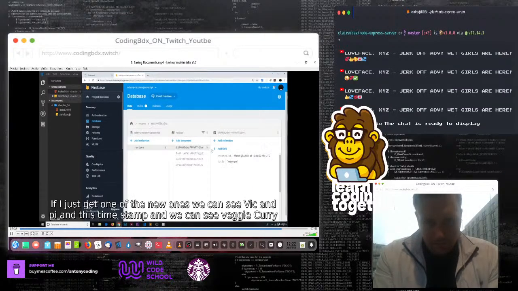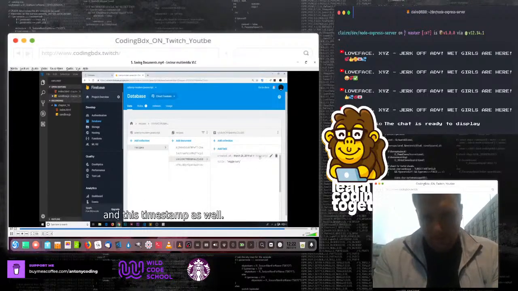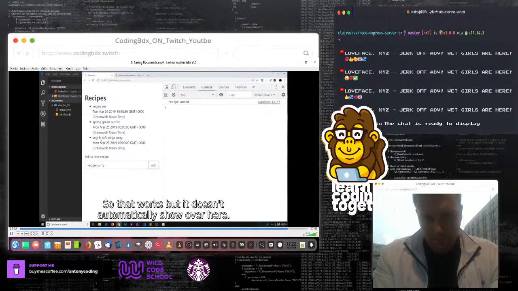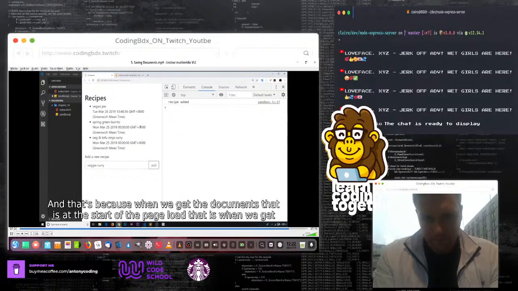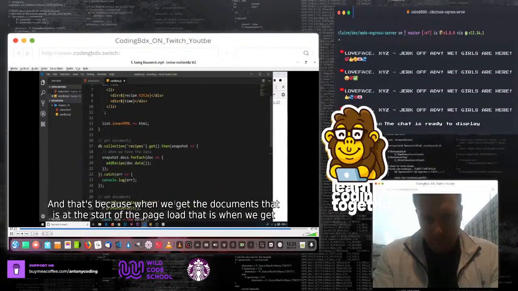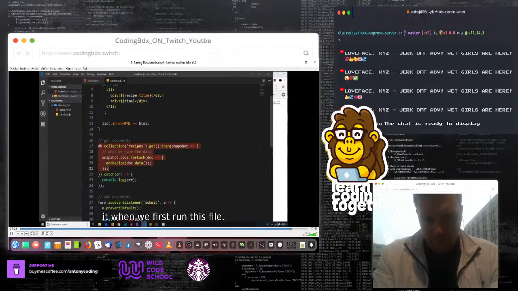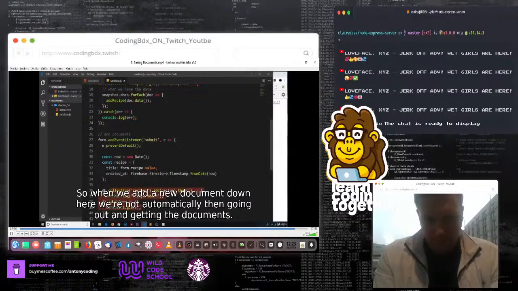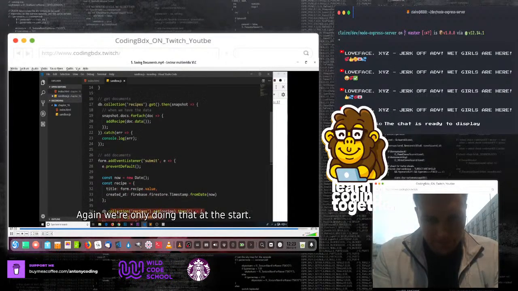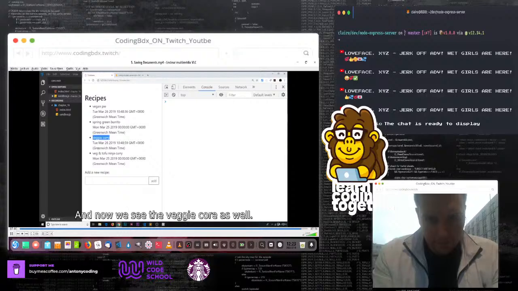If I just get one of the new ones, we can see vegan pie and this timestamp, and we can see veggie curry and this timestamp as well. So that works, but it doesn't automatically show over here, and that's because when we get the documents, that is at the start of the page load. That is when we get it, when we first run this file. So when we add a new document down here, we're not automatically then going out and getting the documents again. We're only doing that at the start. So to see it, we're going to have to refresh the page, and now we see the veggie curry as well. So we are going to combat this later when we look at real-time updates.